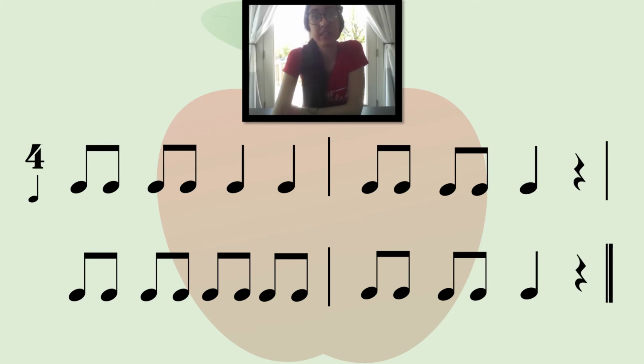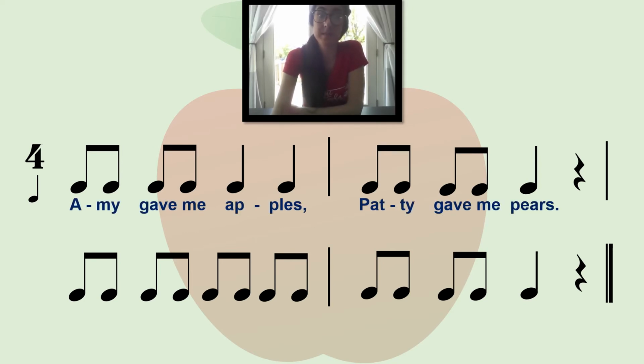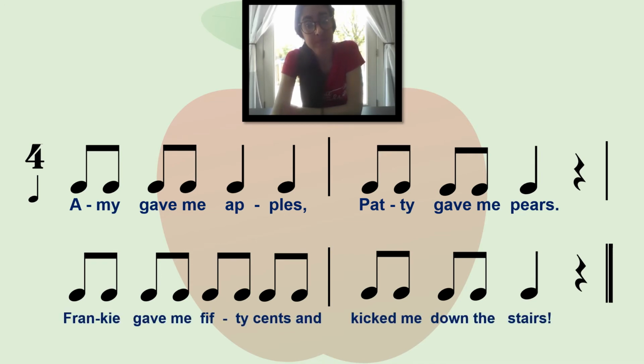This rhythm actually has words that go with it. It's a poem called Amy Gave Me Apples. Here are the words. Amy gave me apples. Patty gave me pears. Frankie gave me 50 cents and kicked me down the stairs.